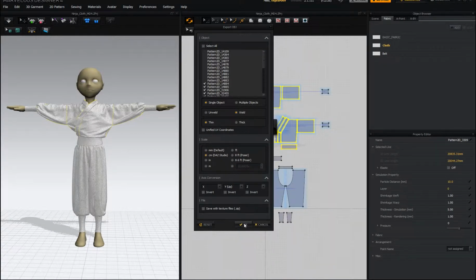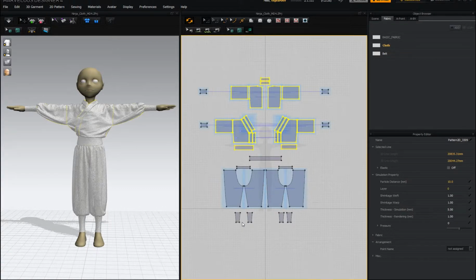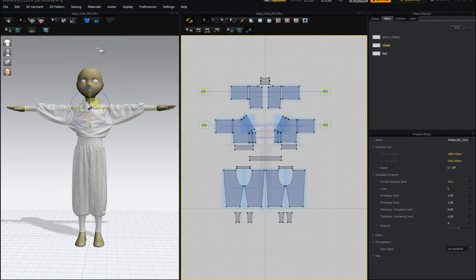If you want to get the exact simulation result like the Cloth panel-based workflow, you must turn off the Unified UV Coordinates checkbox before you export. With the same procedure, export other costume patterns.